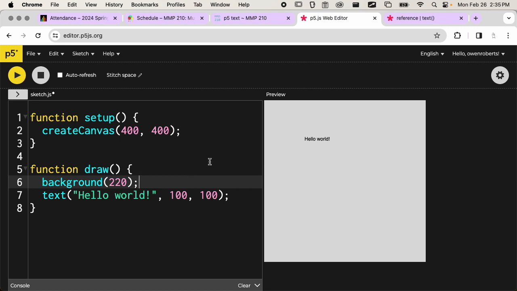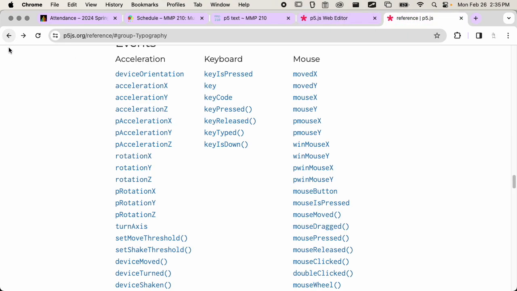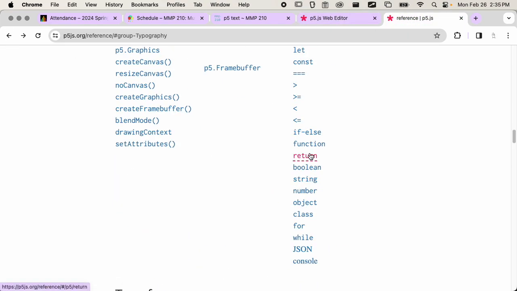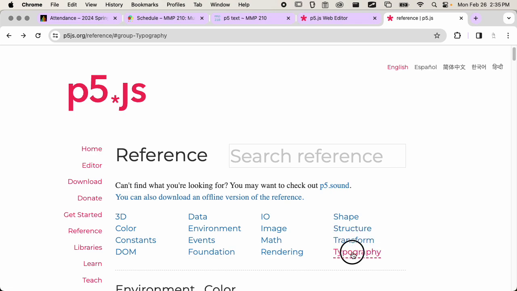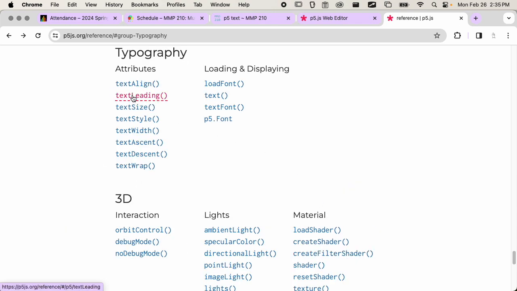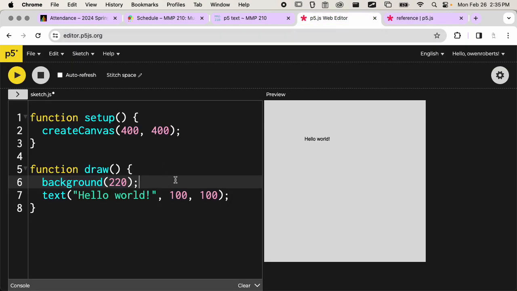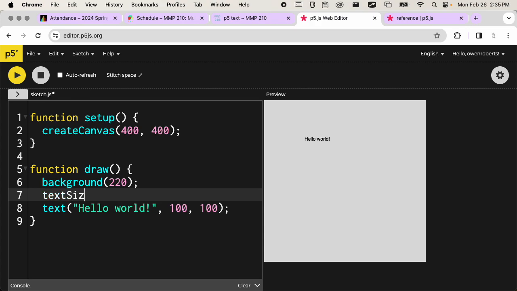So let's look at some of our functions and change the way it looks a little bit. I'm going to go back up here and go to typography. I'm not going to go in order here, but I'm just going to go through the ones that we want to look at. We can change the size with text size. This is just the pixel height, so how tall the letters are. If we set this to like 100, our text is going to be much bigger.